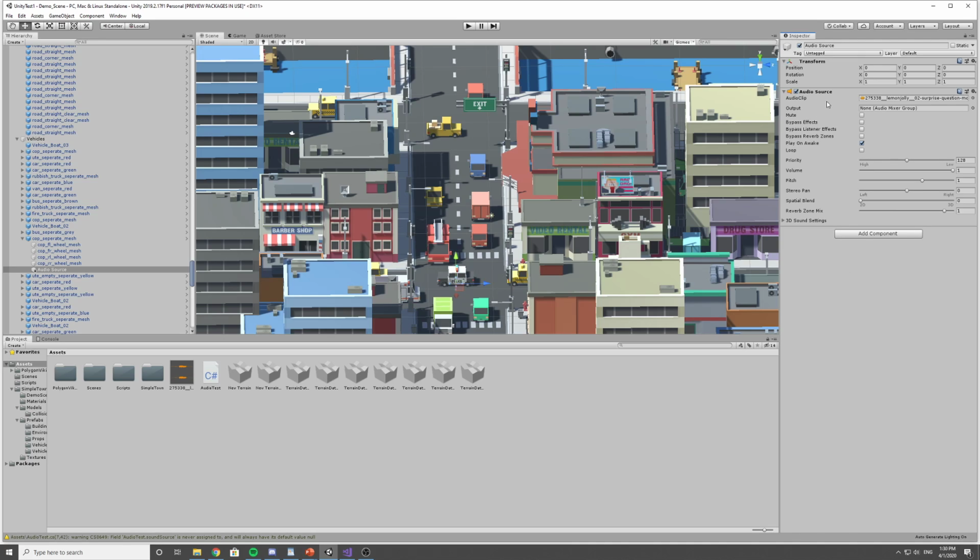There's some options that you want to look at. Do you want to run it through a mixer? We'll talk about that later. Mute it, bypass effects, etc. The most important is probably play on awake, which means as soon as I run this scene, it's going to play it. So let's see if you can hear this.